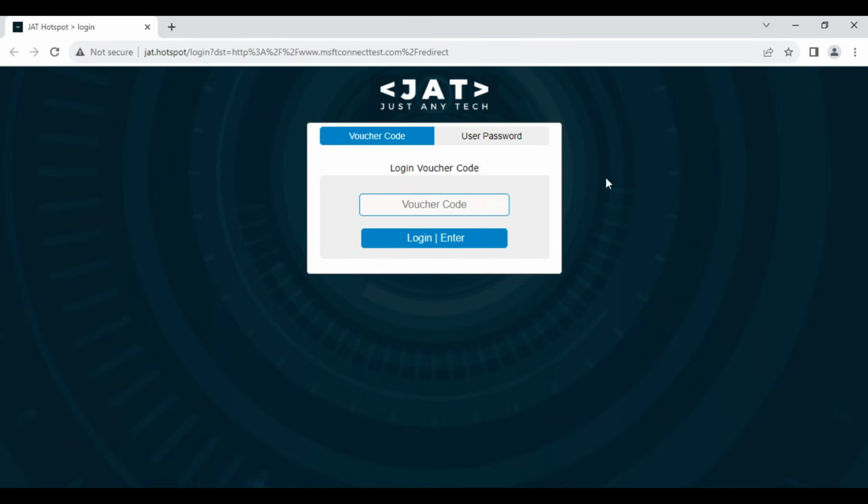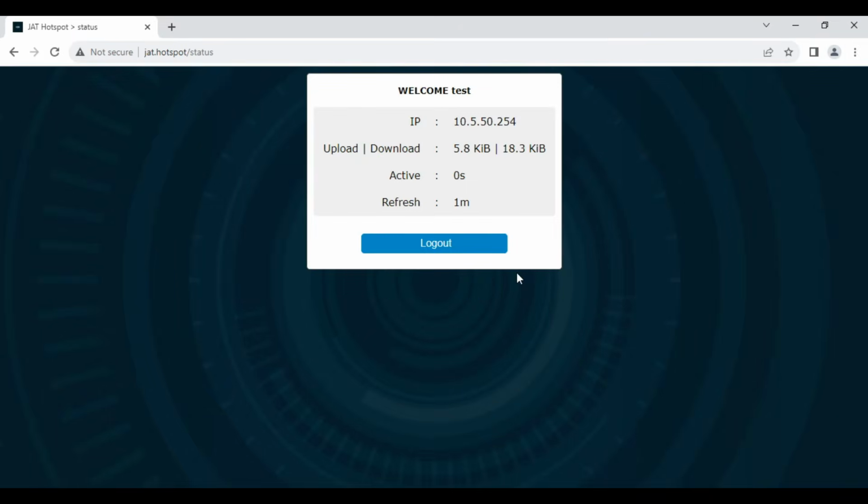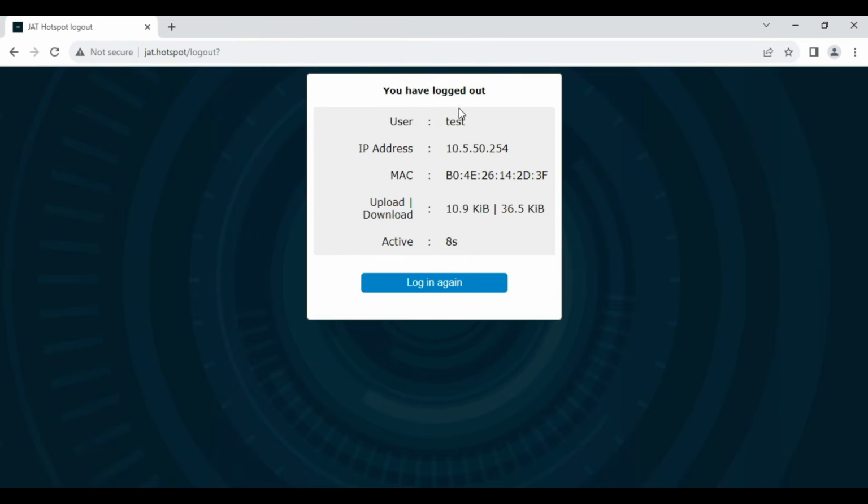Let's connect to the Wi-Fi. Alright, so it's now applied successfully. So I'll input here in the voucher code, test. Welcome test. So log out. Alright, so we are done.